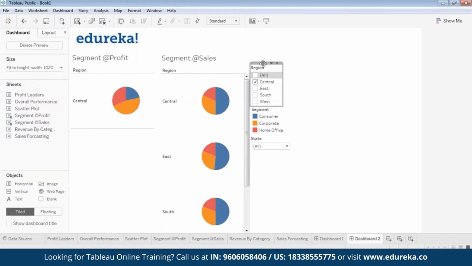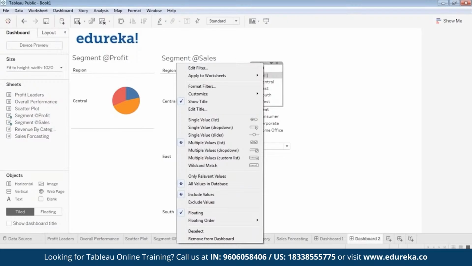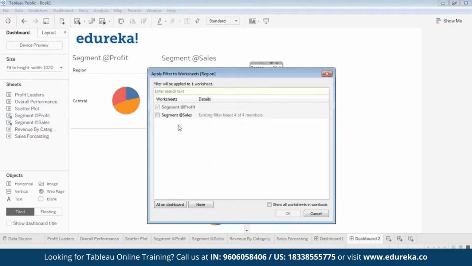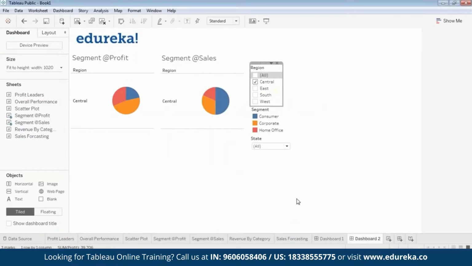How to do that? Right click on this, apply to worksheets, selected worksheets. Click on selected worksheets. You will get a list of worksheets which are there on this dashboard. Right now my segment at the rate sales is also there. I can select this sheet as well and then click on OK.